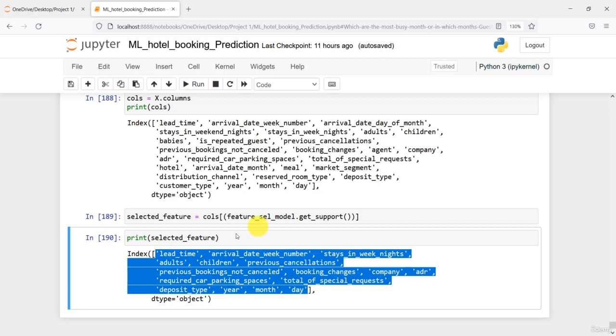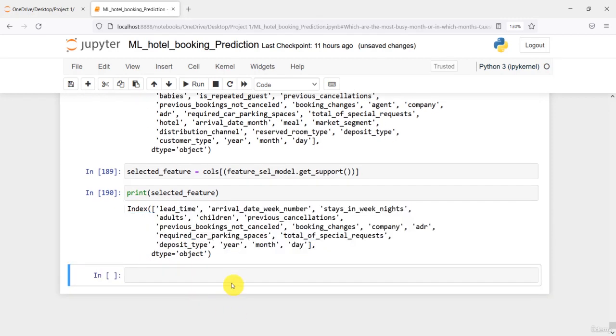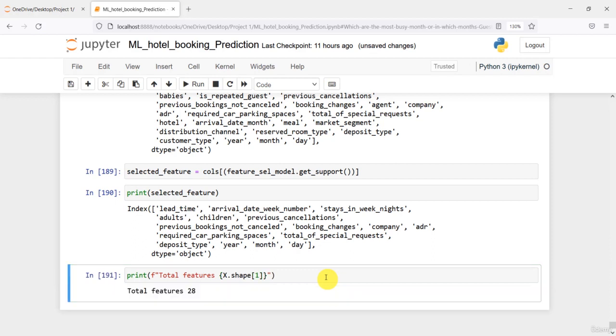I can also give you some stats right here by printing. Let's say I want to print the total number of features. I'll print it by f-formatting, and the total features initially were x dot shape, and I'm going to get index 1. Will it work? Yes. So initially we had 28 features.